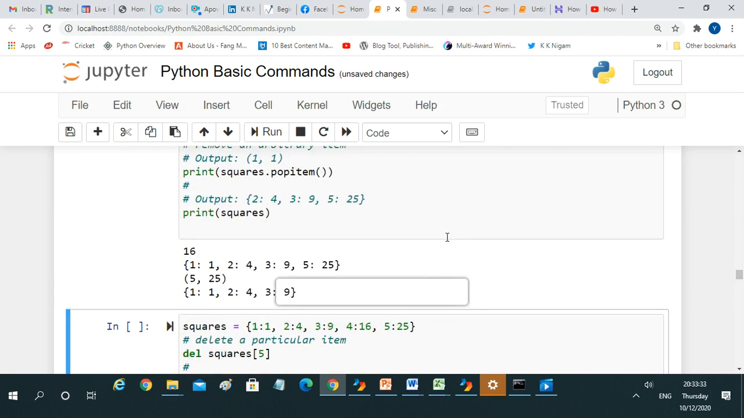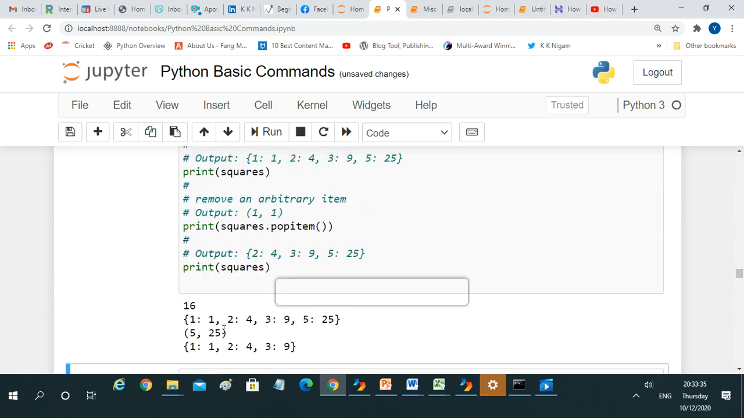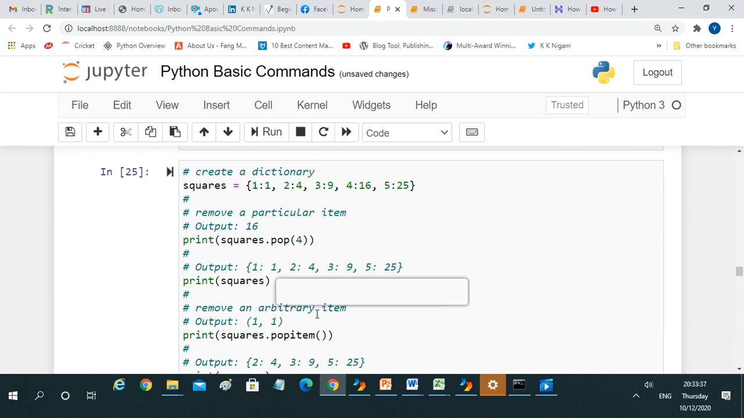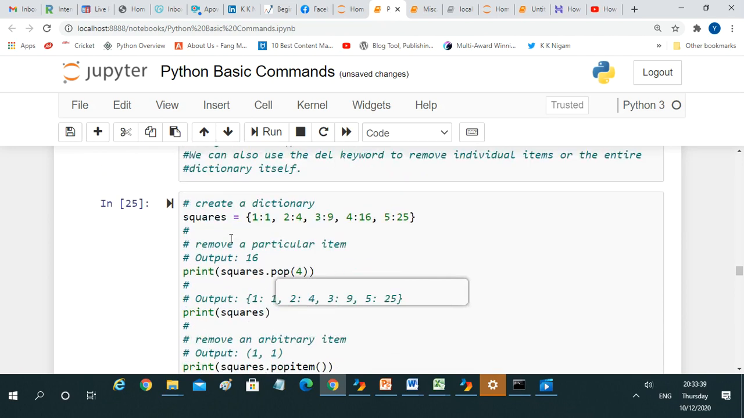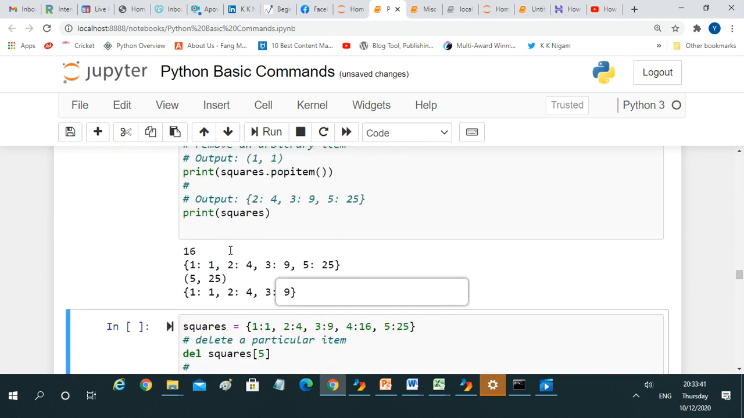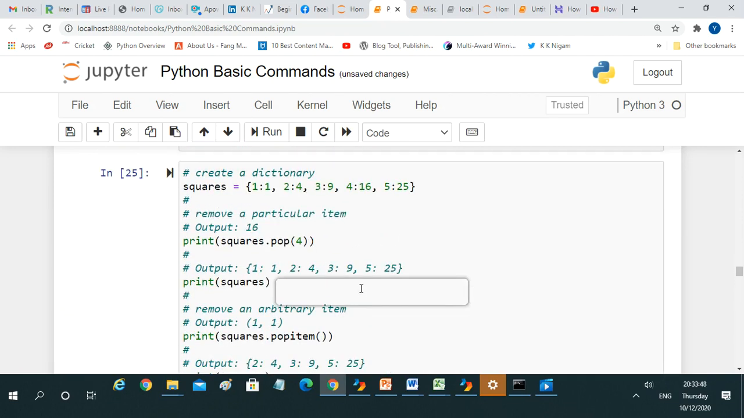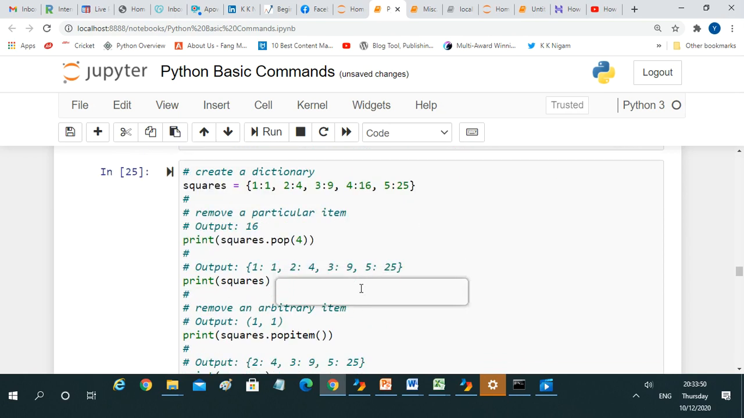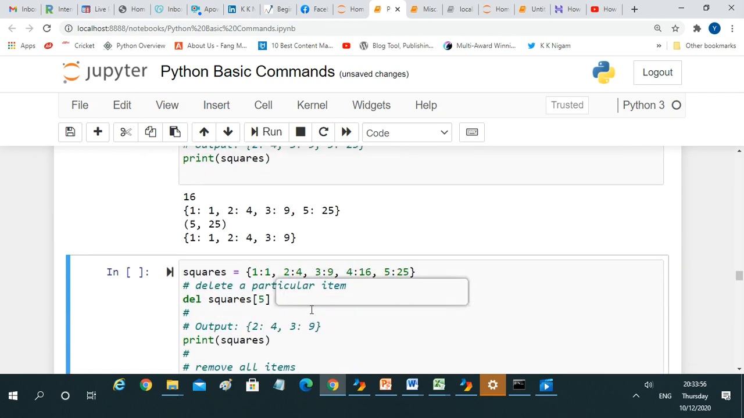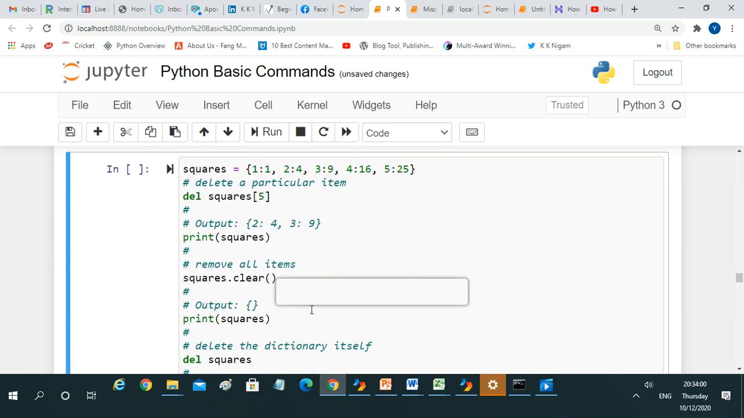Like here, you can see 16, then 1 colon 1, 2 colon 4, whatever was there. Whatever was there, it was all available to you here. So 5 comma 25, all these things are available to you. Because here we have written pop 4, it has been multiplied, 4 by 4, and 16 has come in. So like that you can get all this, right?